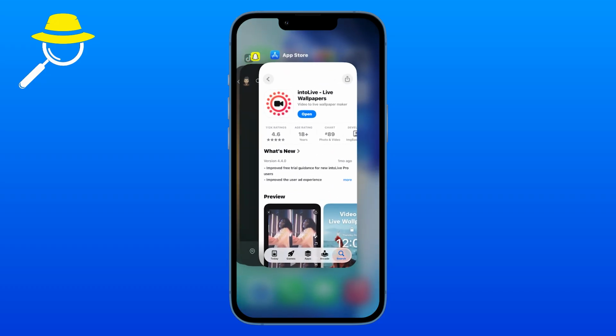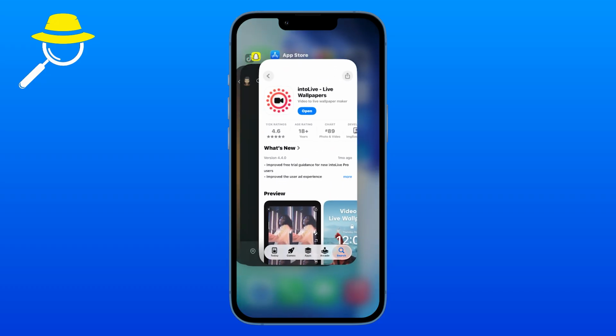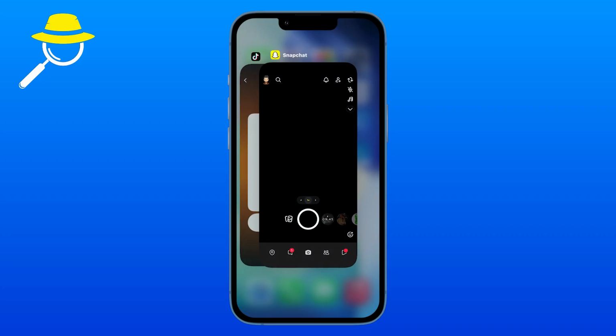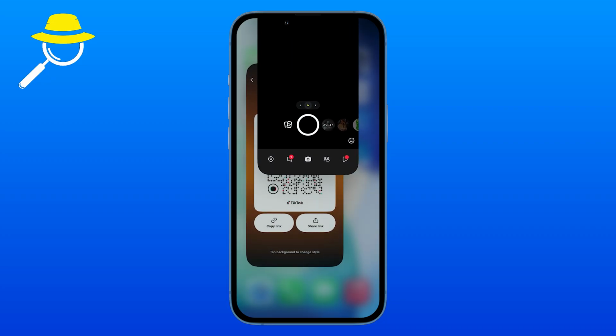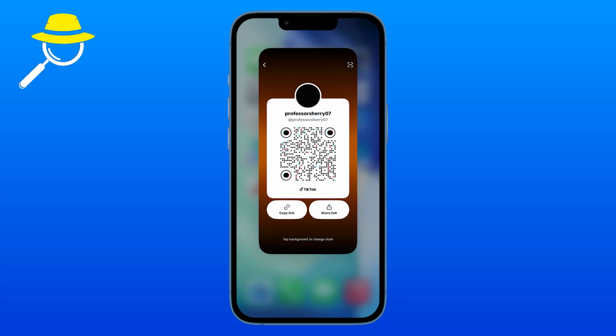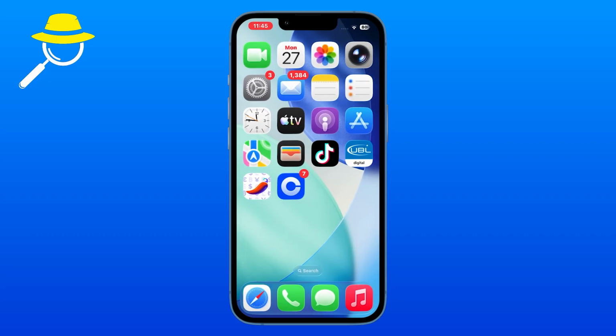On your iPhone, swipe up from the bottom of the screen to open the app switcher. Find YouTube and swipe upward to close it. Continue doing the same for the other applications running in the background. Once you've closed everything, launch YouTube again and check whether the problem is fixed.